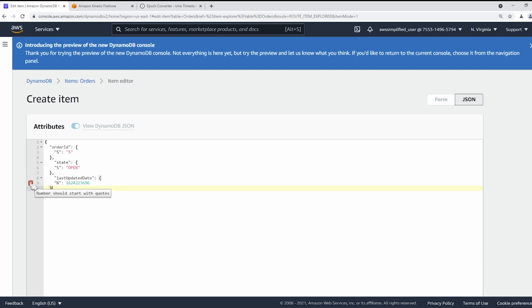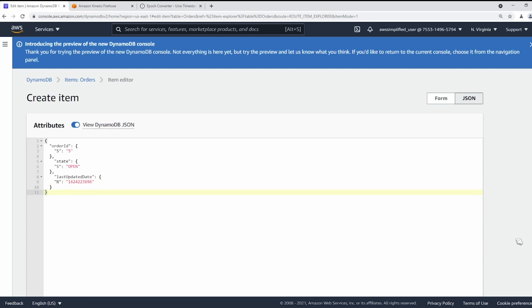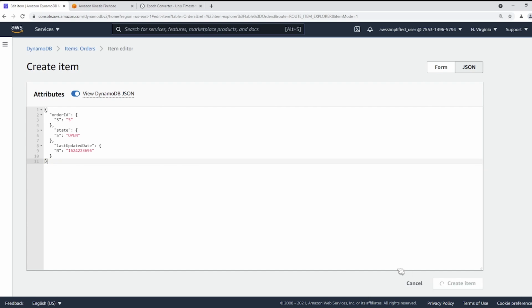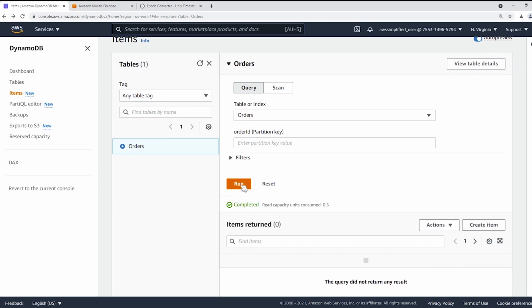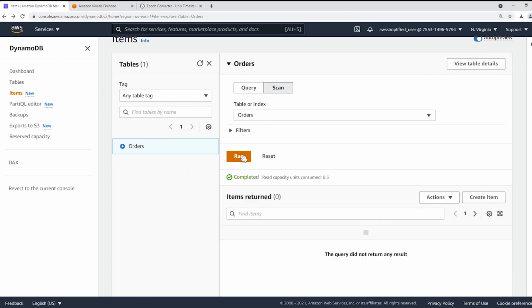There's a little error here. Number should start with quotes. Got it. All right, so apparently you need to put that in the number field as well. Okay, so that's looking good so far. So let's go ahead and create that item and verify that it is now there. We're going to go to scan and click on run.